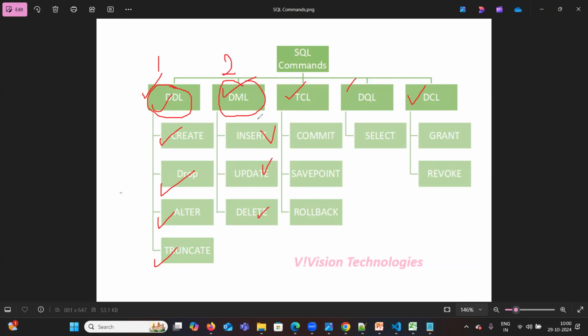Next, these are called DML. TCL: if you want to commit, or permanently save, or if you want to roll back, or revert, then we are going to use TCL. Then what is DQL? Data Query Language. 70% of the work which we are going to do in Snowflake is based on select only. So in order to read or retrieve, we are going to use this keyword.